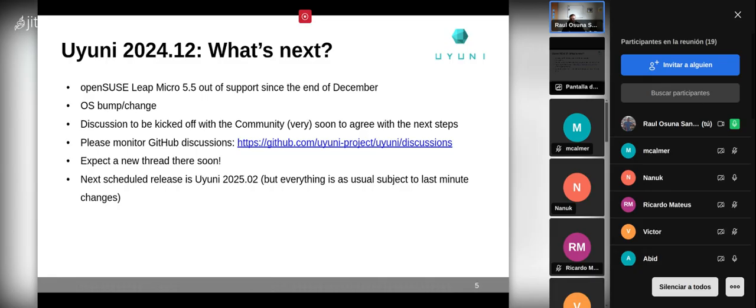The next scheduled release for Uyuni is the one for February, so 2025.02. But as usual, anything could happen at the last minute, and it is not the first time that something is postponed. It is a rolling release, and as soon as we are able to release, we do the release, but sometimes we're simply not able to release. So that would be everything regarding the Uyuni versioning, the last and hopefully the next.